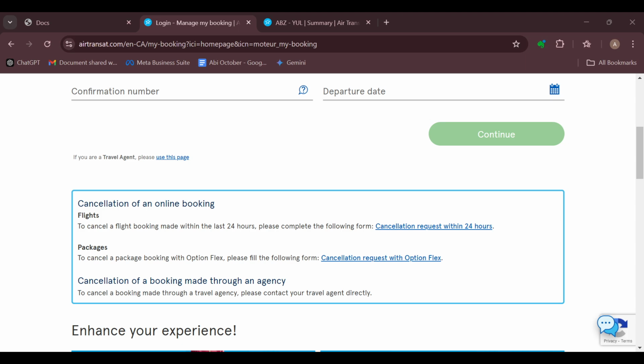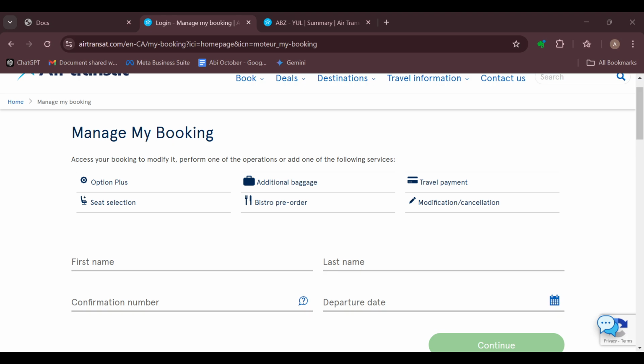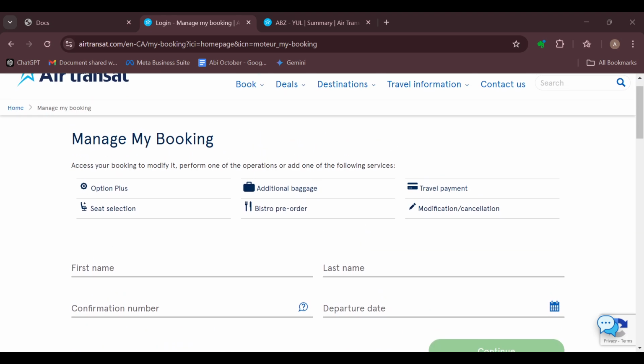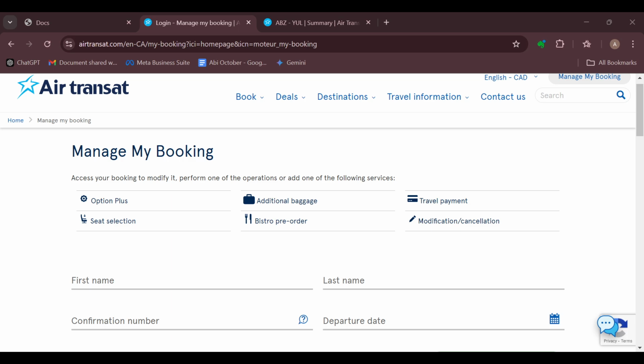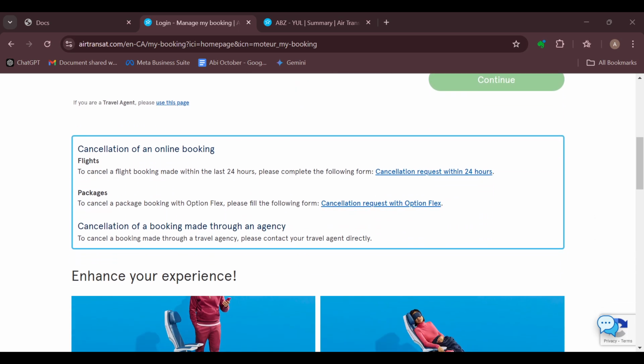Then once you're on the flight page, you can modify your booking. You can make changes such as seat selections. You can add extra baggage. You can upgrade to Option Plus. You can pre-order meals from Bistro. All of this, and you can also modify your flight by canceling or changing your flight. And you can do all of this on your manage booking page.